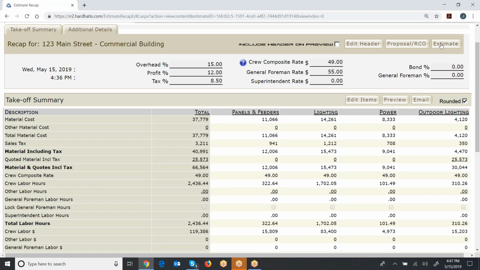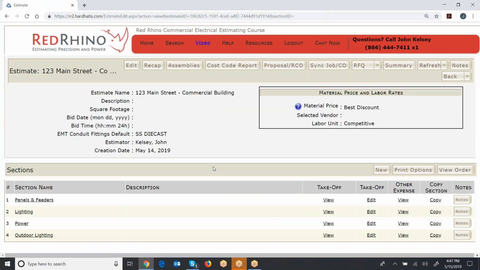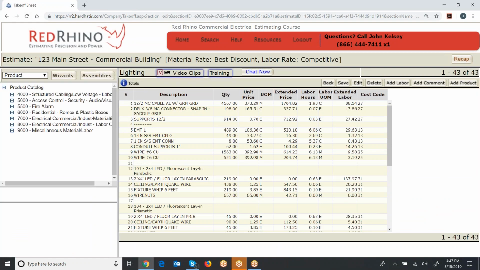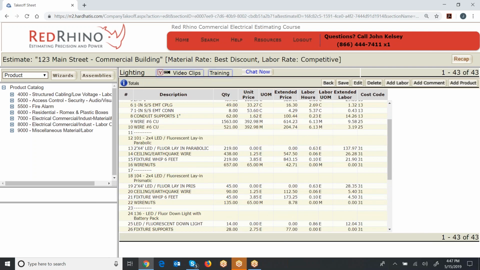So I'll click estimate. Going back to the estimate, I'm going to click Edit Takeoff in Lighting, and here's where I'm going to look for the excessive labor amount. So what I'm going to do is go down the extended labor column on the right-hand side, this column right here. I'm going to look down for really big numbers. So here I see on this line there's 88 hours. Well, that's not outlandish. Here's 27 hours, 29 hours, 137. It's a little bigger, but still no big deal.